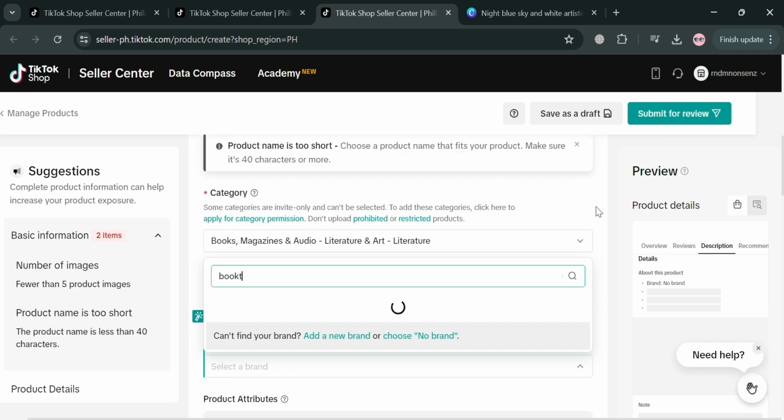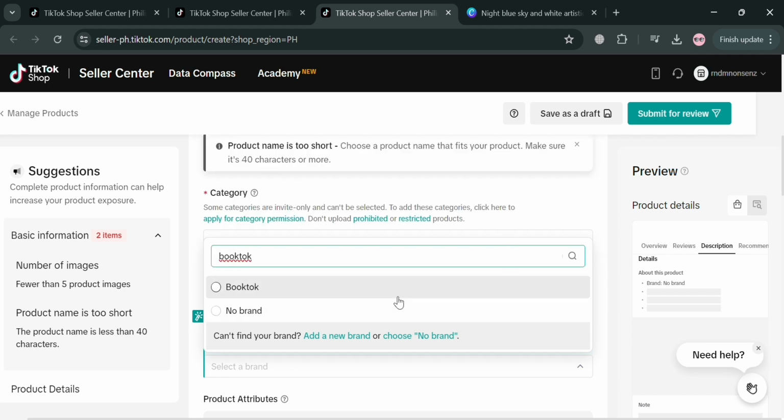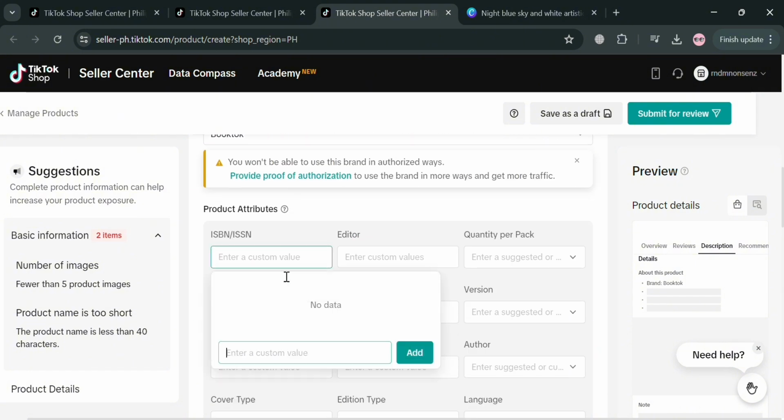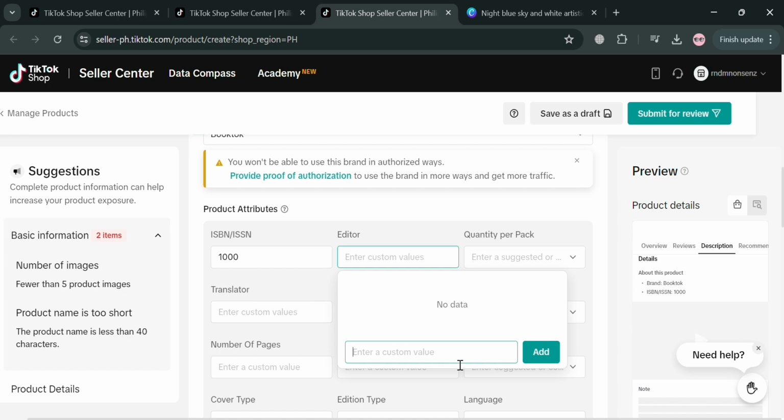Or at this point, you could also enter here the brand that you prefer. And after entering or selecting your brand, the next thing that you need to do under product attributes is to simply enter the ISBN of this book, or the International Standard Book Number. But at this point, I'm just going to enter a random number and click the add button below to proceed. Moving on, you could also add an editor or enter custom values in here.